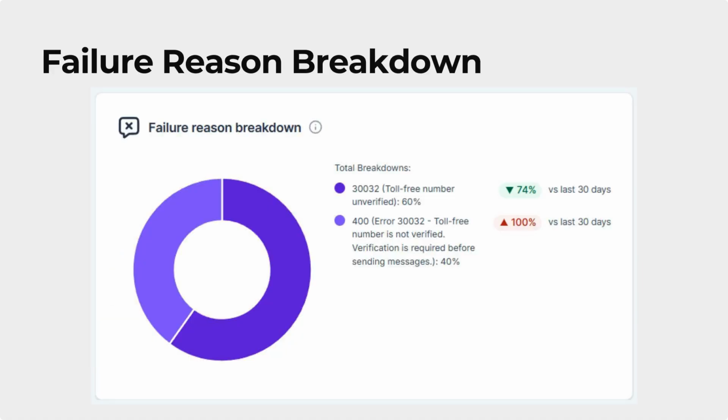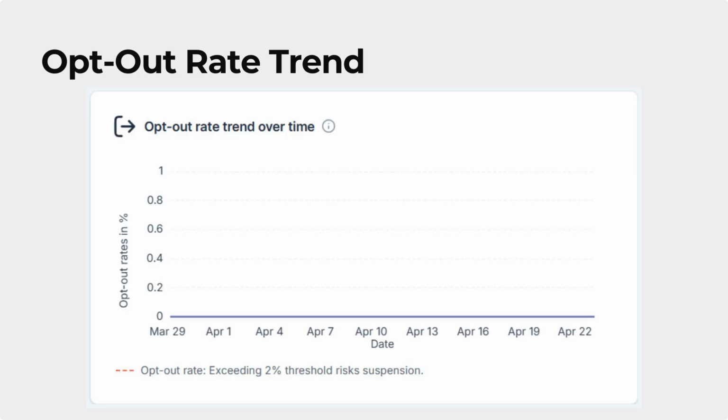A new donut chart breaks down exactly why messages failed, so you can take targeted action instead of guessing. A new line chart tracks opt-out rates over time with a 2% threshold marker, so you can monitor subscriber health and adjust your messaging strategy before reaching risky levels.